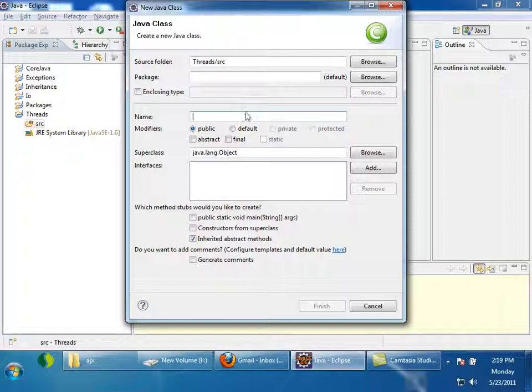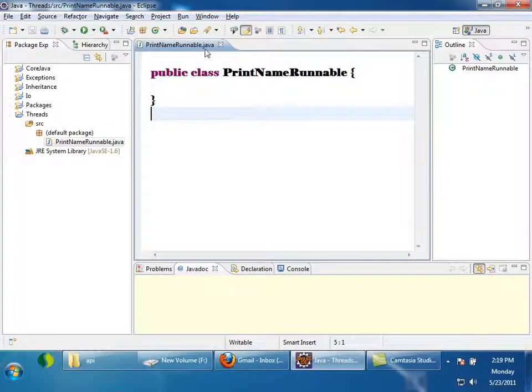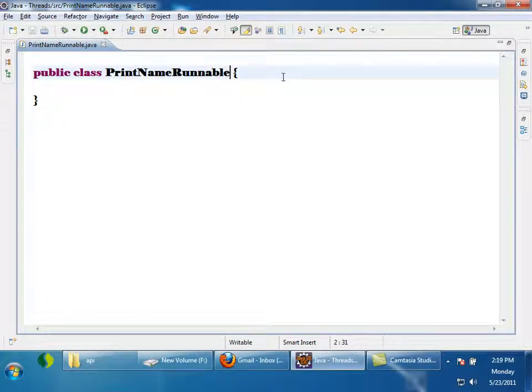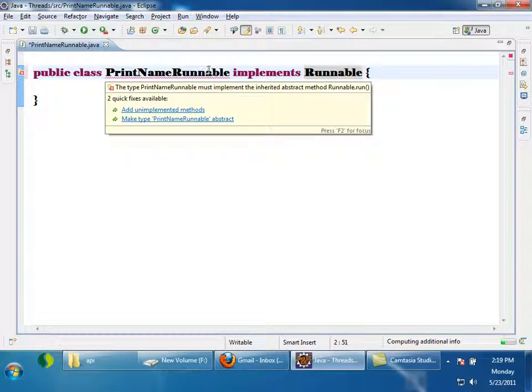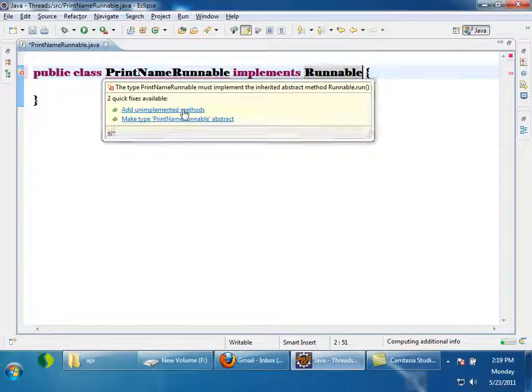So I am writing a class called PrintNameRunnable, which implements the Runnable interface. Any class which implements this Runnable interface will contain some code which can be run by a thread. So I am adding unimplemented methods.